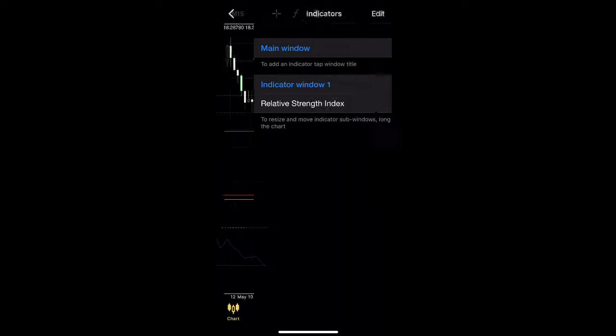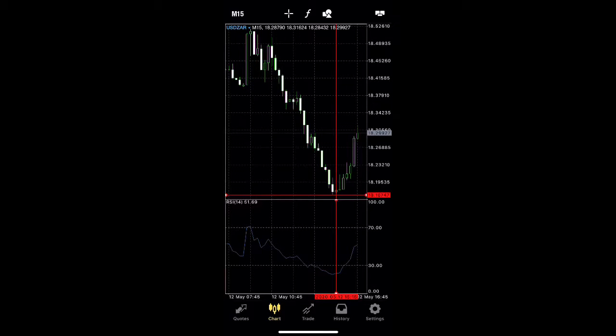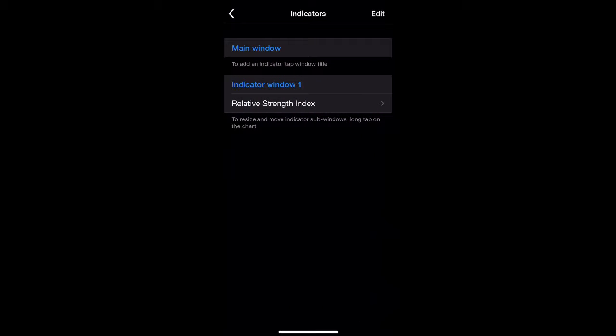The F over here basically says your indicators. Basically, the bottom screen over here where your RSI is, that is your indicator window, whereas the one on top is your chart window, your main window. So here you can see the RSI, which is the relative strength index. If you didn't know what that was, I highly recommend you go and watch a YouTube video. Go and learn about forex. Don't spend your money until you know what you're spending your money on.